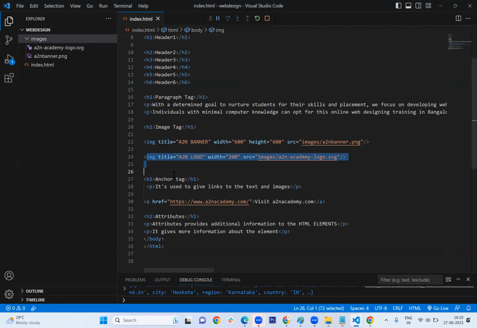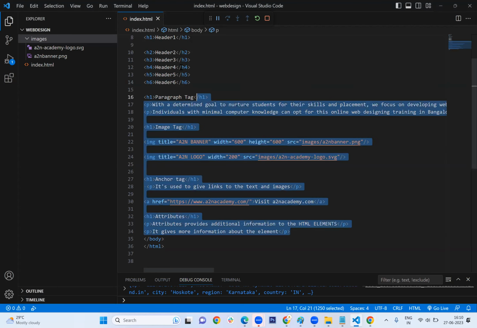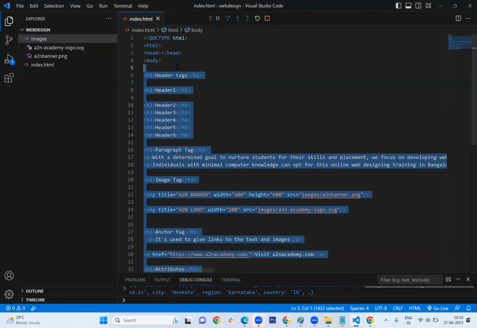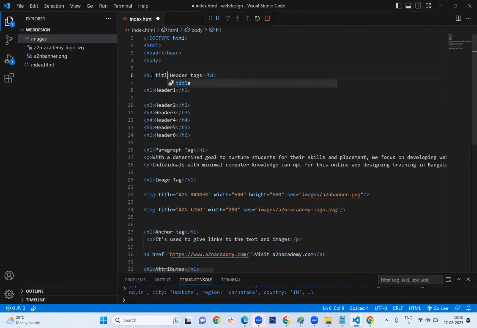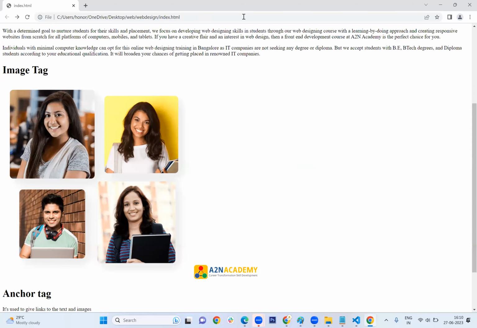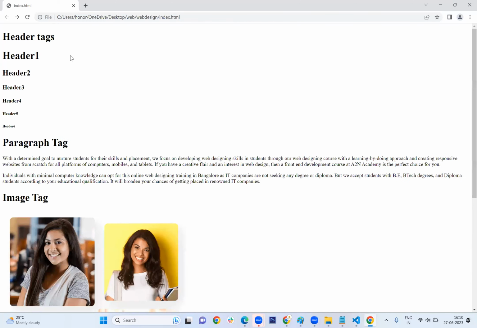This title attribute we can use for any tag inside this body. Whatever tags are there inside this body, we can give it for all the tags. So I can give here title equal to header. Save it, go to your browser and refresh. Just hover on it. See here, we can see header.